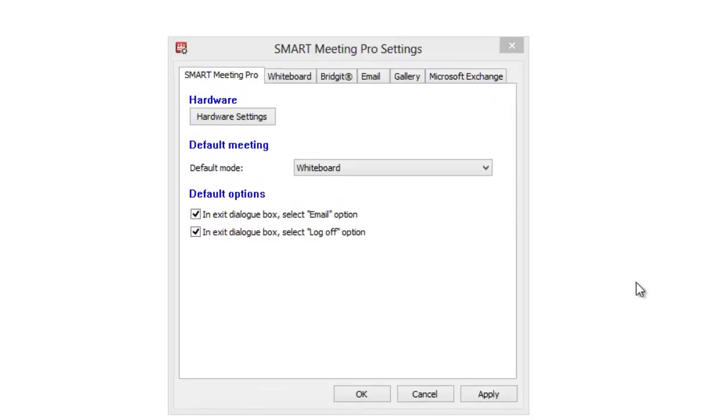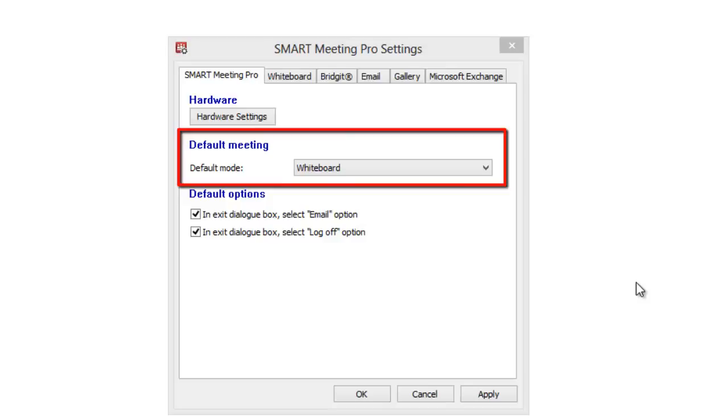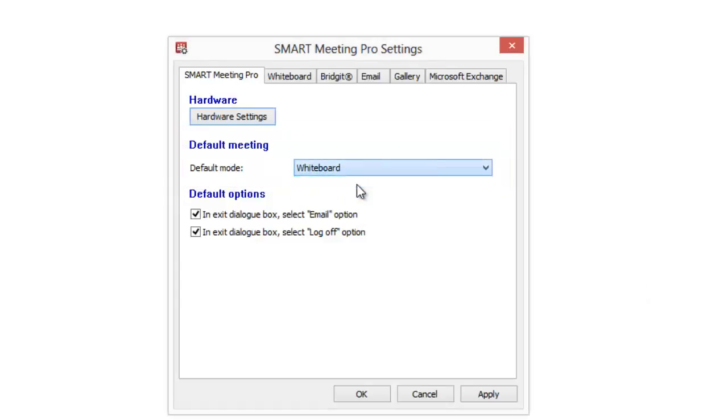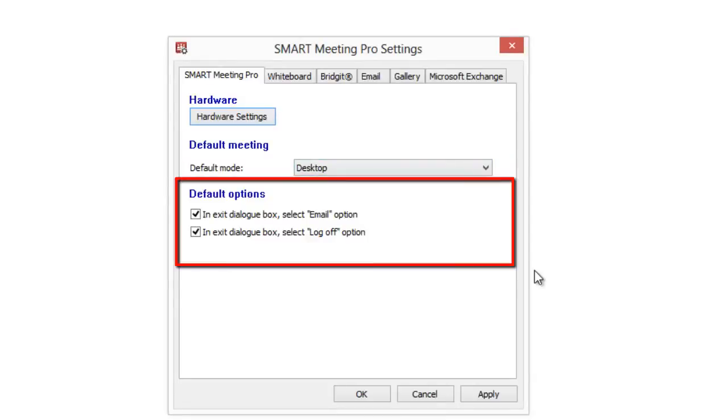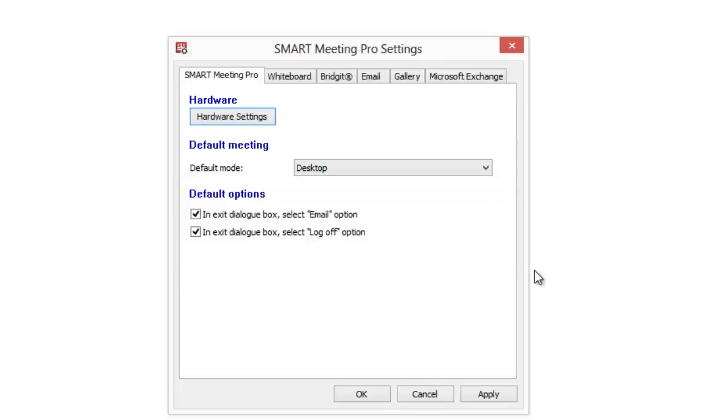The first controls the default meeting mode, this being the screen which is displayed when you begin a meeting. The default is a whiteboard, but you can change this to desktop. Below it are options which control what happens when you reset the room and end the meeting. Meeting Pro always asks you if you want to log the PC out of its user account and email the files, but here you can select if these options are ticked or not ticked when the room is reset.